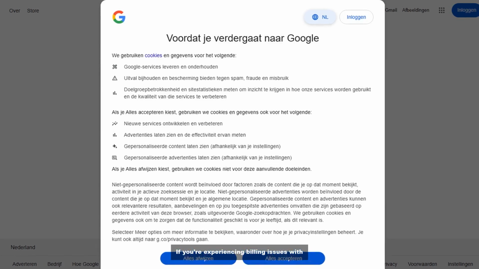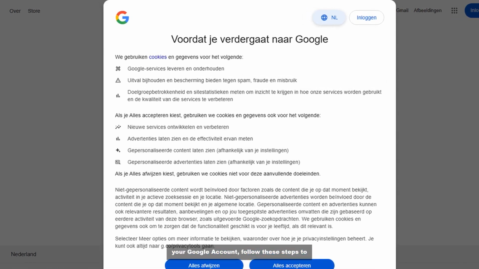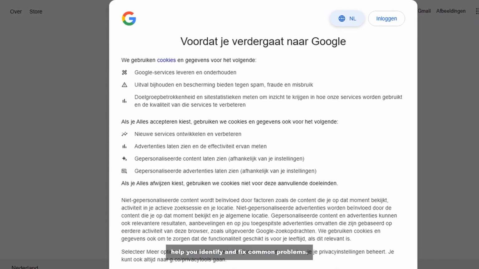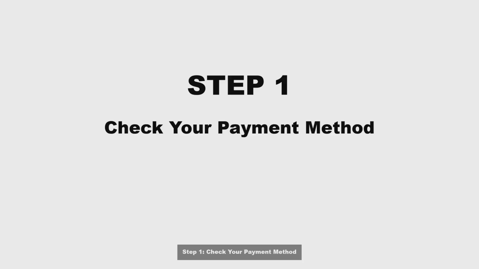If you're experiencing billing issues with your Google account, follow these steps to resolve them effectively. This guide will help you identify and fix common problems. Step 1. Check your payment method.